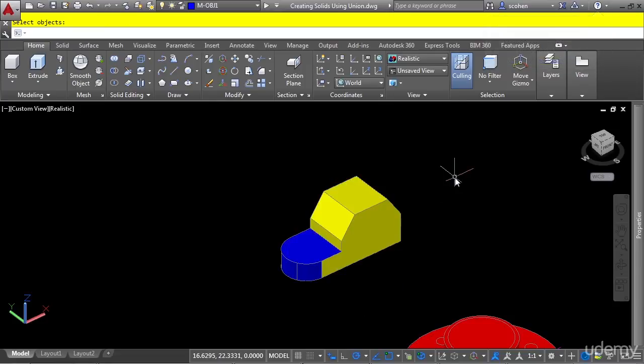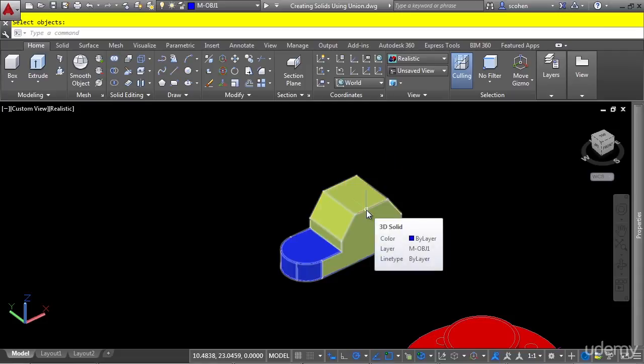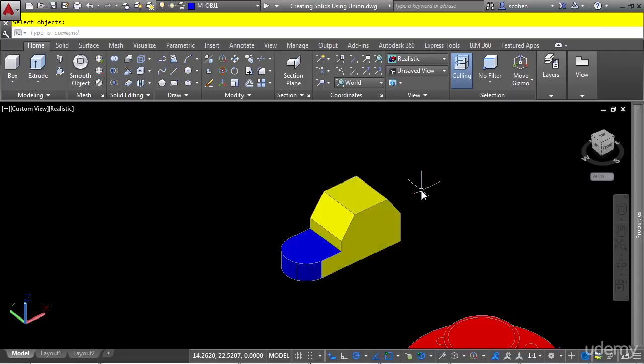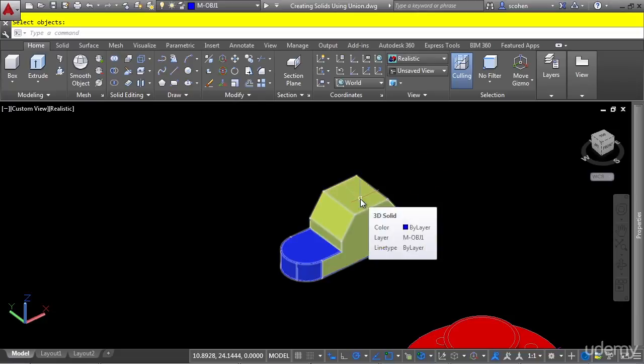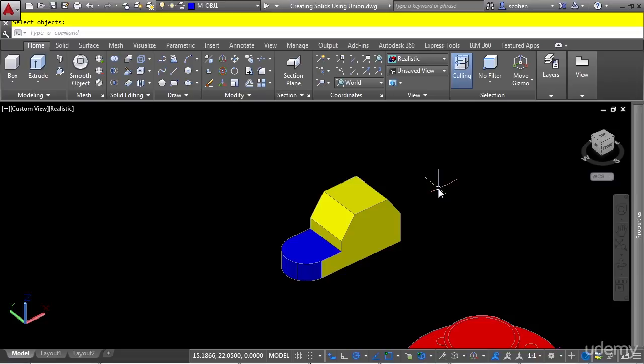Now, let's go ahead and select the blue object first, and then the yellow object, and press enter. Now, although we selected the blue object first, you would think that the whole thing should turn blue. So what just happened? Well, what happened was this object here was set to a specific layer. However, it had a hard-coded color of yellow. So now that object retains itself with that hard-coded setting. If the object was set to bylayer, then it would take on the bylayer properties of this object here.